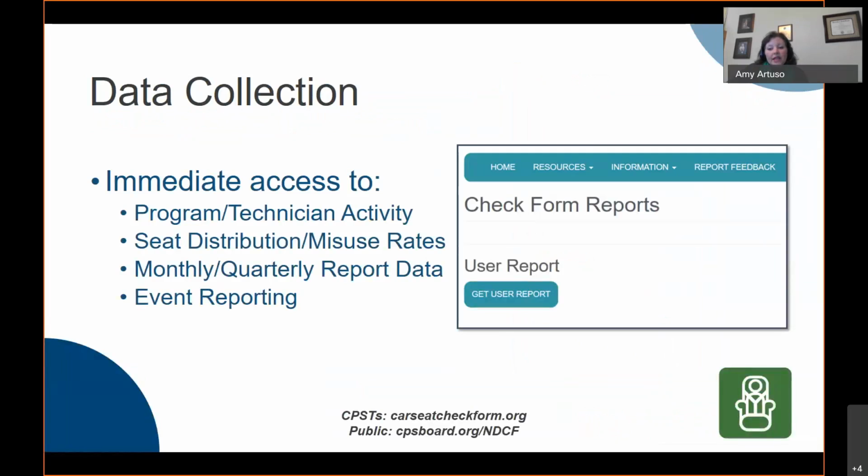With the NDCF, technicians have immediate access to all data that is entered into their account. Any car seat check that their name is associated with will also be included in their user report. Approved program managers can track technician activity, seat distribution, misuse rates, and event reporting. The user report also provides agencies with an opportunity to gather and share data required for program funding. Our next speaker, Adele Polson, will share more detailed information about the data retrieval process as well as NDCF data dashboards.